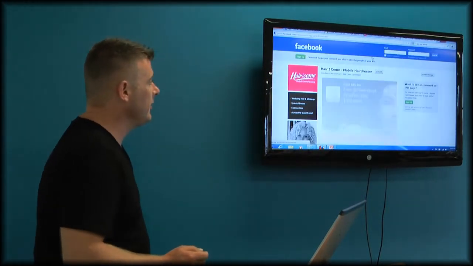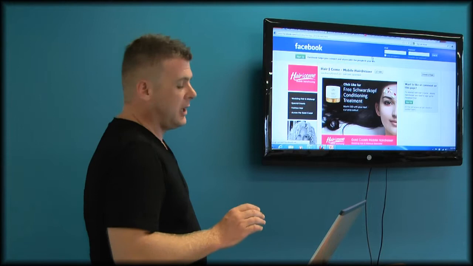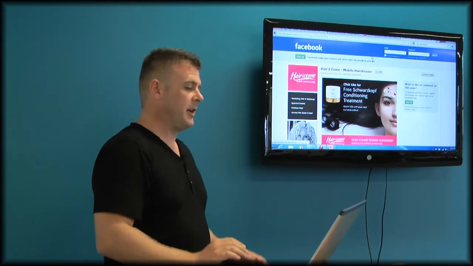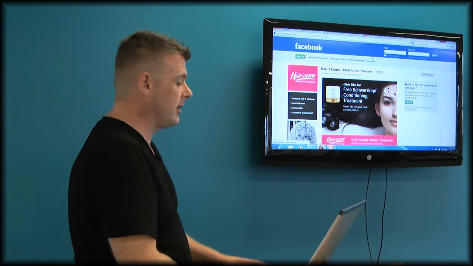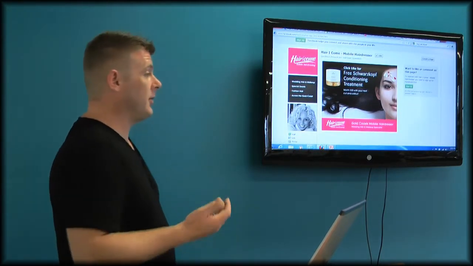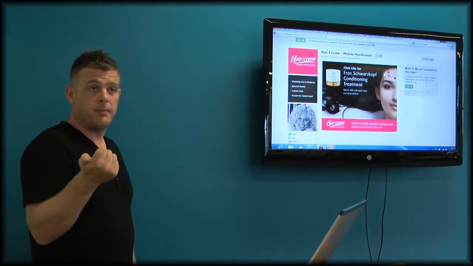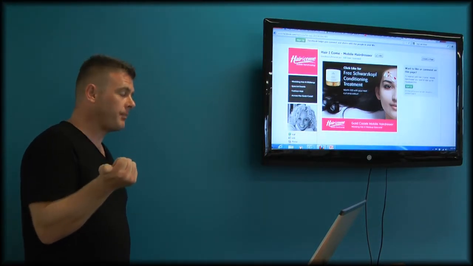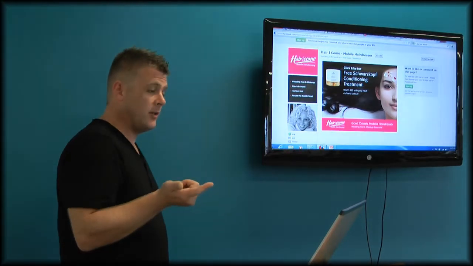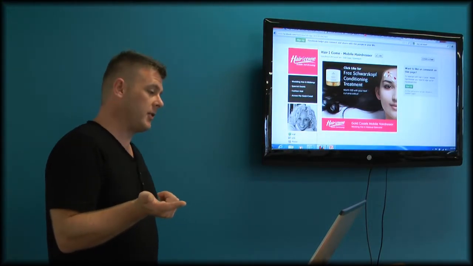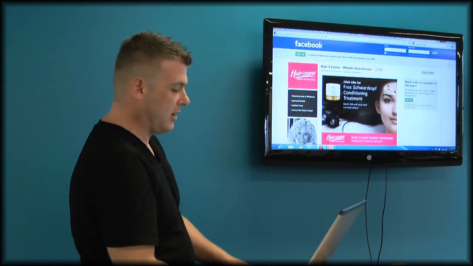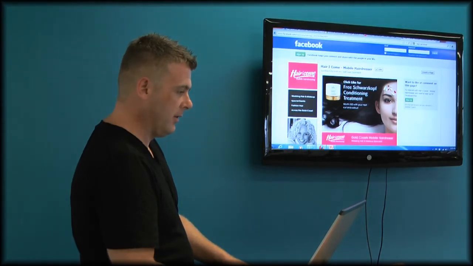So the first thing is, people click the link for the free Schwarzkopf hair offer, and they land on a Facebook page, and I'm not logged in at the moment. And what you can see is, you can tell straight away that you're on the right page because the branding is the same. The message in the middle is: click like to get your free Schwarzkopf conditioning treatment worth $30. So people click the like. I'm not going to click like because I already have.